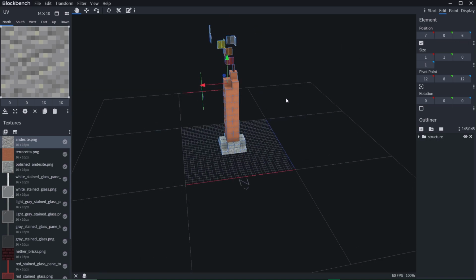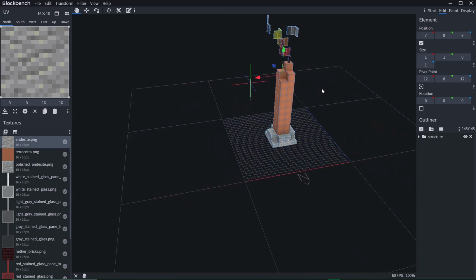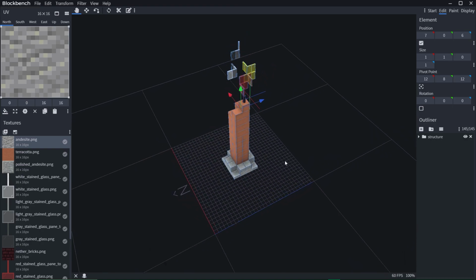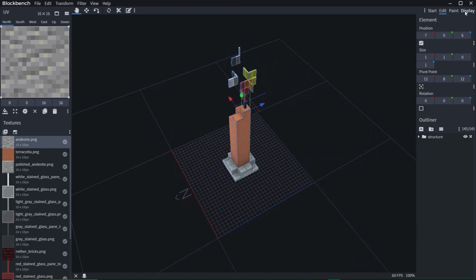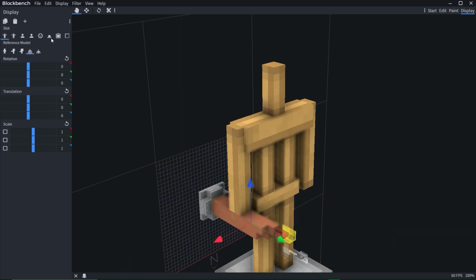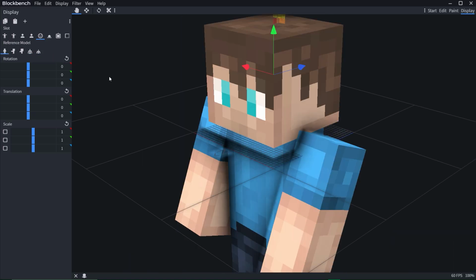So once you have your model centered, all you have to do is go to, so there's two things you can do. You can either keep it this size, or you can go to the little display tab up here and click it. Then click the image of an armor stand and click the head.